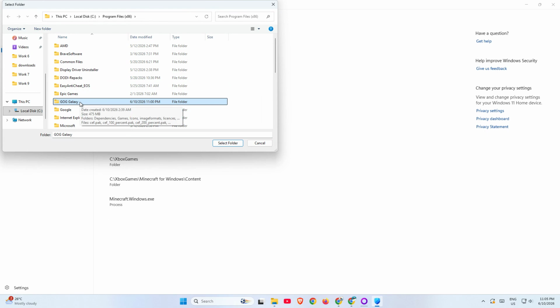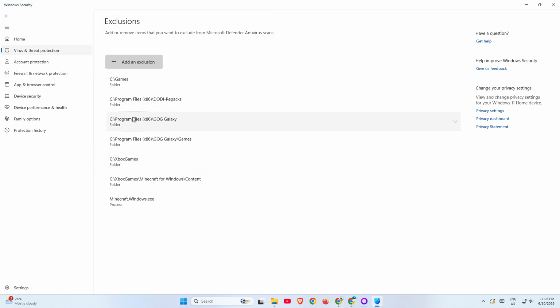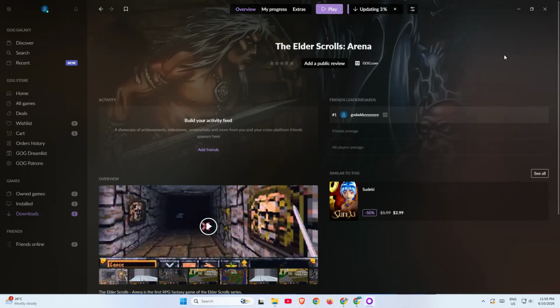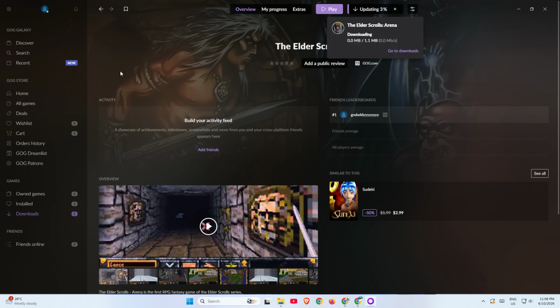Click Add an exclusion, choose folder, and then select the GOG Galaxy folder on your computer. Adding GOG Galaxy to exclusions can stop Windows Defender from interfering with game downloads, updates, or launches. After that, close everything and try opening the game again. If you're using a third-party antivirus or firewall, you may need to do the same thing there as well. Look for a whitelist, exclusions, or allowed apps section and make sure GOG Galaxy is trusted. Also, if you changed any security settings recently, temporarily disabling them for a moment can help you confirm whether they're the source of the problem. Just remember to turn them back on after testing.